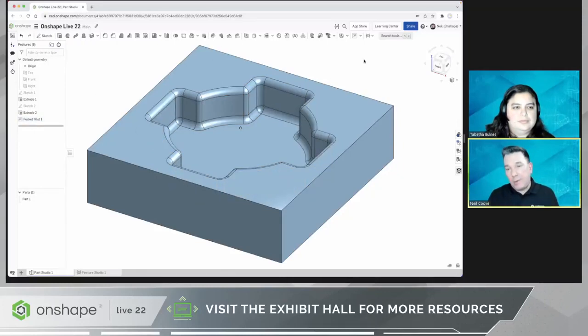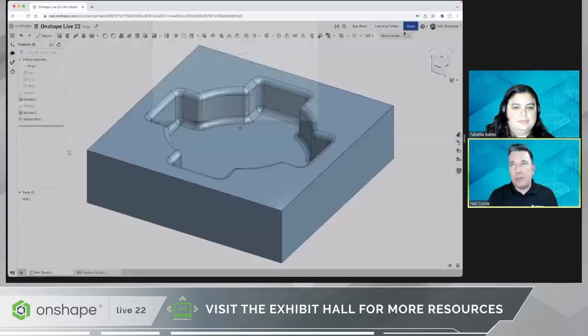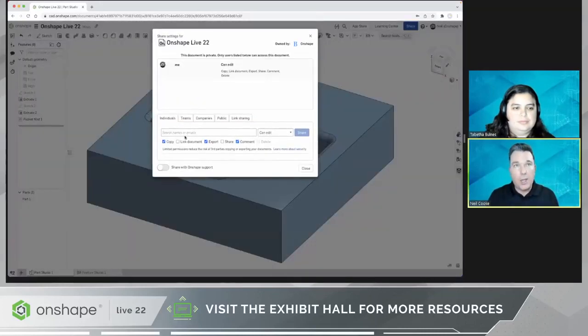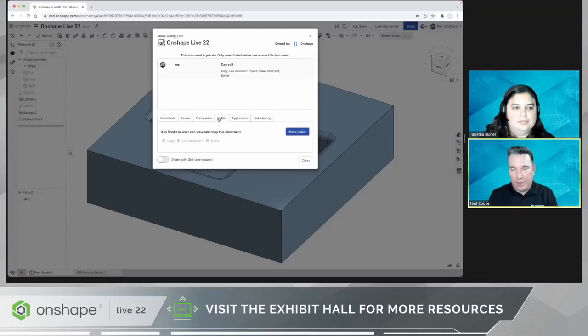Now, you can keep those features to yourself. If you want to share them with other people, you just do it through the share dialog, either to individuals by putting in their email address, into teams within your company, the whole company, or if you're being particularly benevolent, then you can share it publicly and then post on the forum the URL and some simple instructions, and everybody will be able to use your FeatureScript from there.